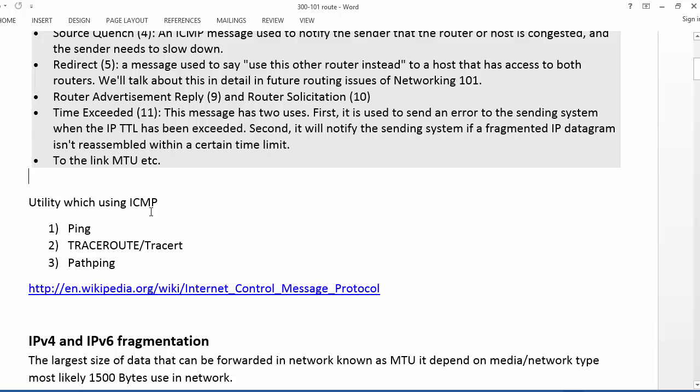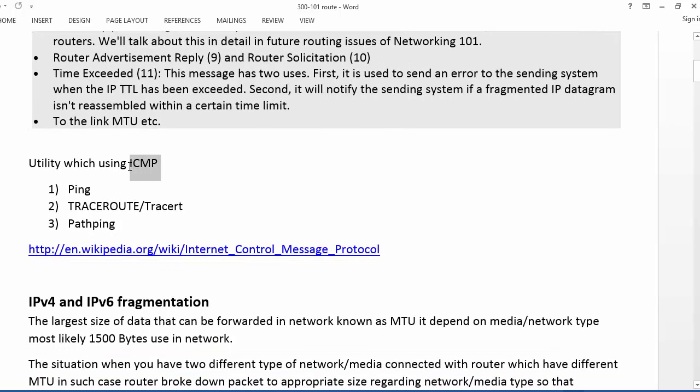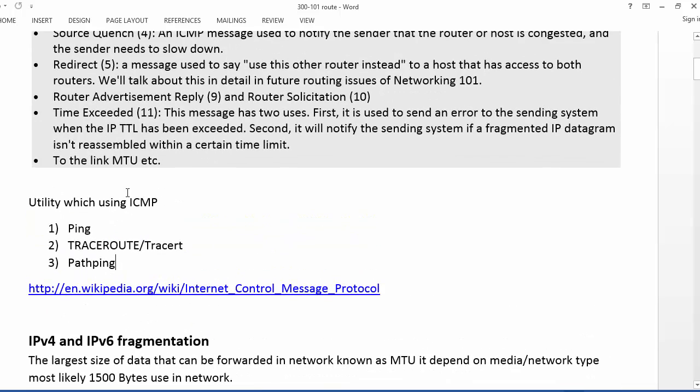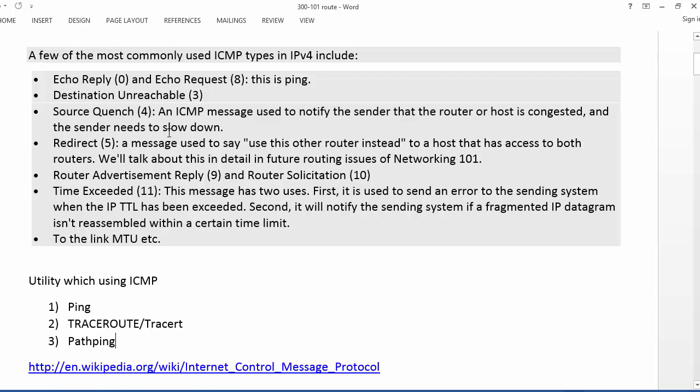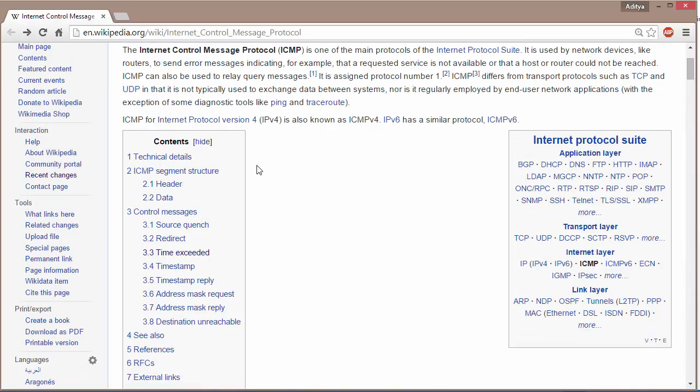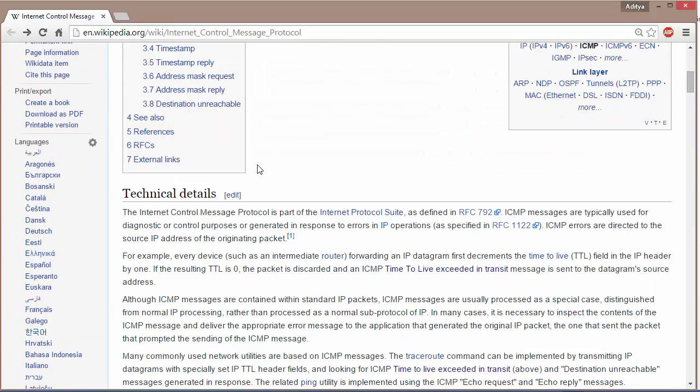The tools which use ICMP are ping, traceroute, tracert, and pathping, used by different vendors like Microsoft Windows, Cisco, and some others. If you want to learn more about all the types and codes of ICMP, you can follow the link which I have mentioned.